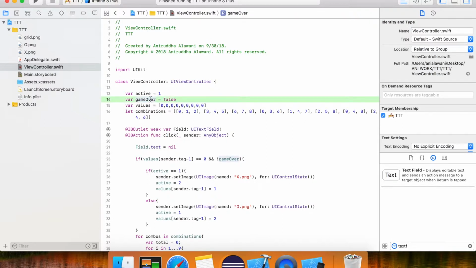The game over variable tells us whether the game is over or not. This variable is useful in letting us know whether to reset the board. The values tells us what is assigned to each button. 0 is nothing, 1 is X, and 2 is O. The combinations are all the possible winning combinations for the game. In the click action handler, set field.text to nil. We want to make sure that the text field starts off empty because no one has won.